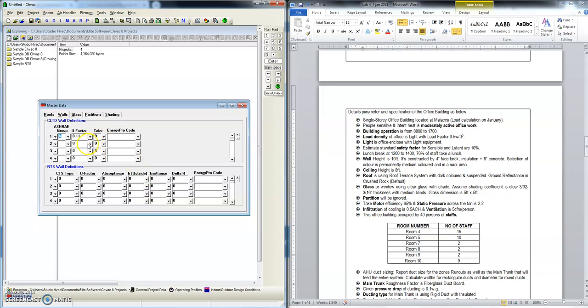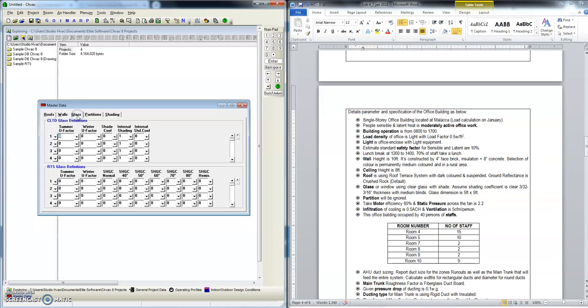Alright, we continue our lab. So we have stopped this at wall. This one is already setting, and then we continue to glass. For glass, you can refer here.